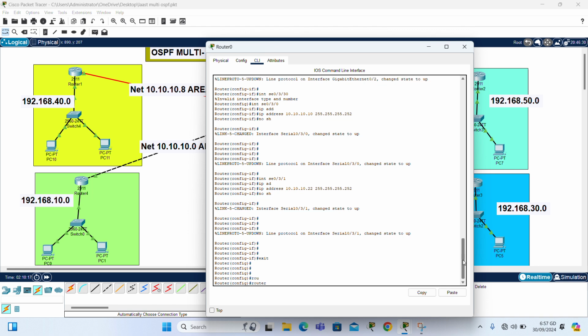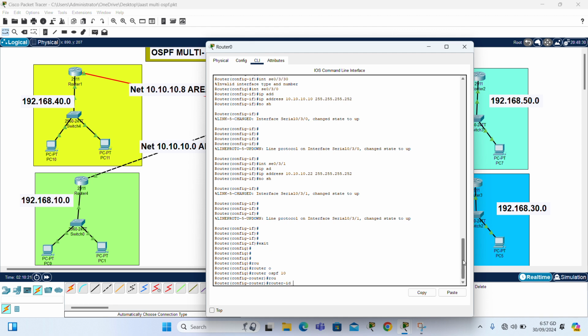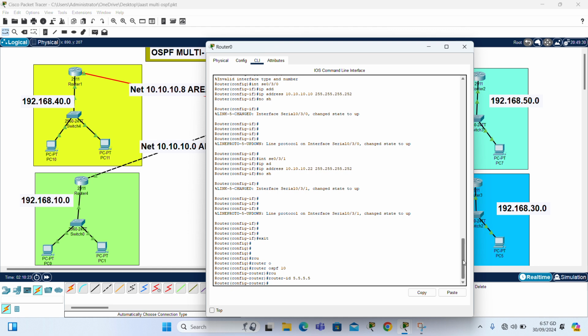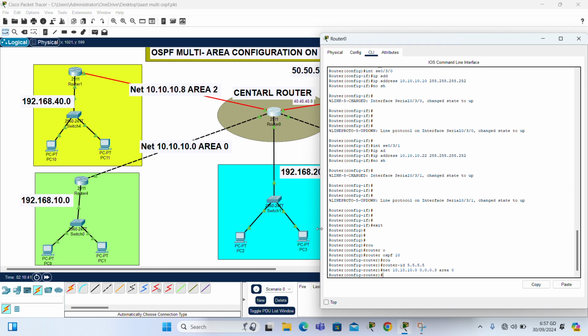And then you will write router OSPF 10, and the router ID is 5.5.5.5, and we will advertise this network first. So 10.10.10.0, and its wildcard mask is 0.0.0.3, and it is area 0. Okay.